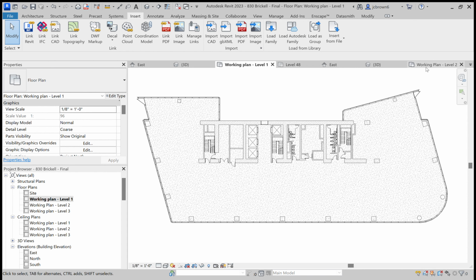And it's important to make sure that you link each other's files so that you're able to really coordinate where those cutouts in your floor plate are for the stairs, and have all of that information in there.